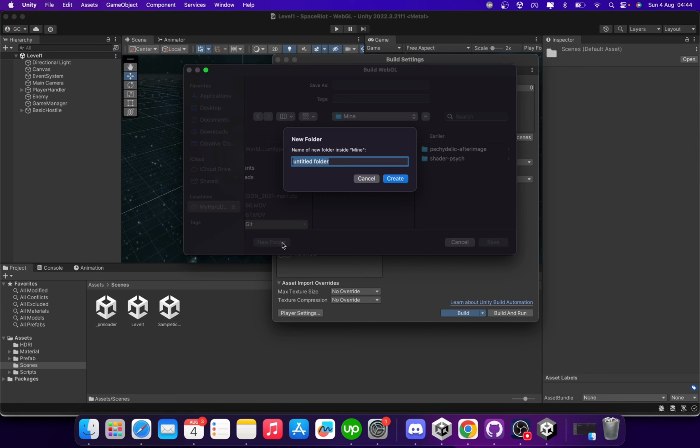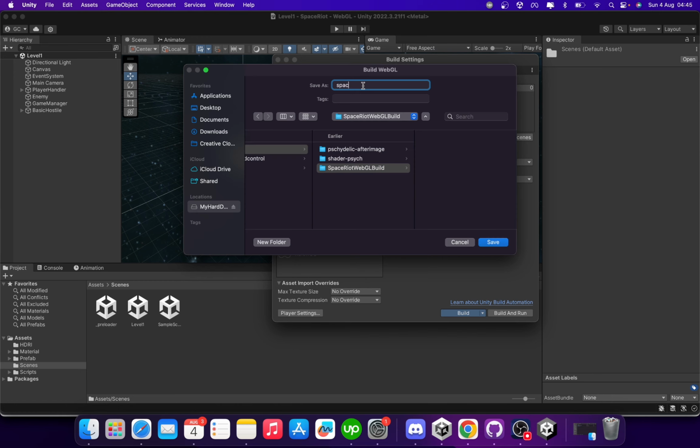I would like to build on my drive. I believe I'll just call this Space Riot WebGL build.